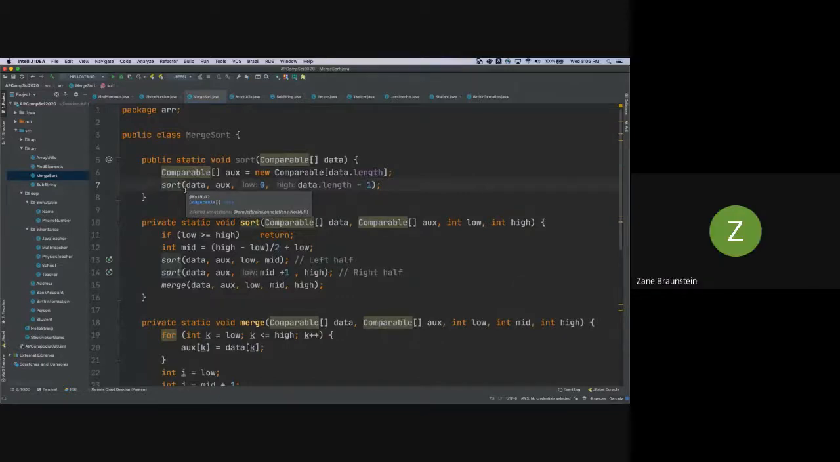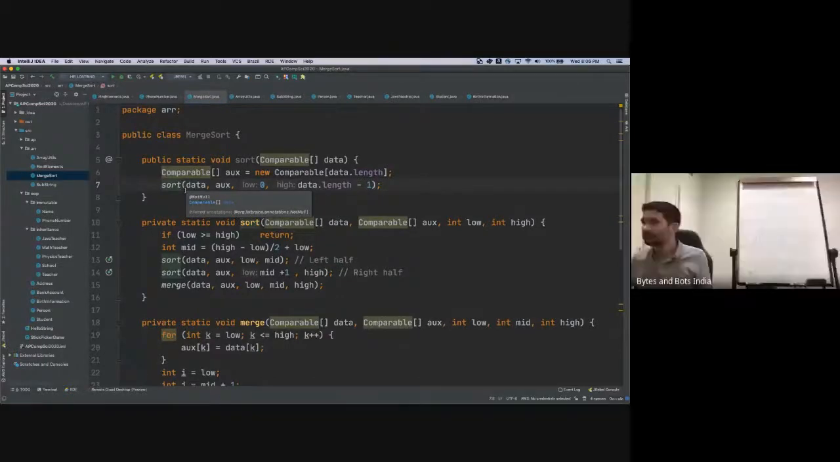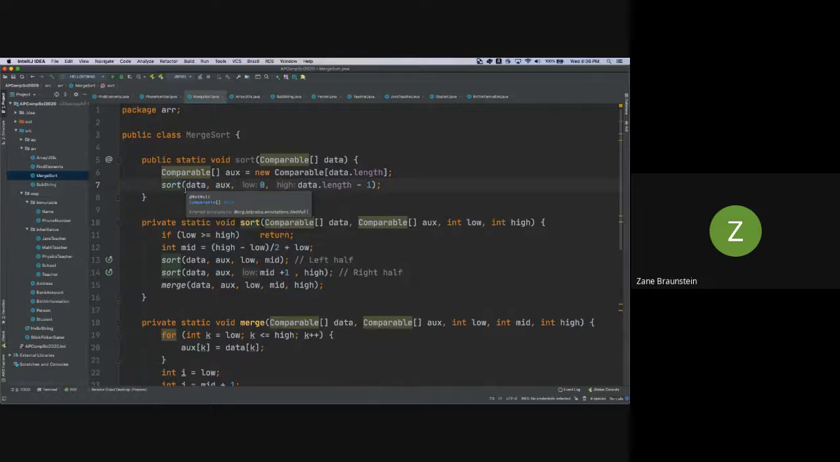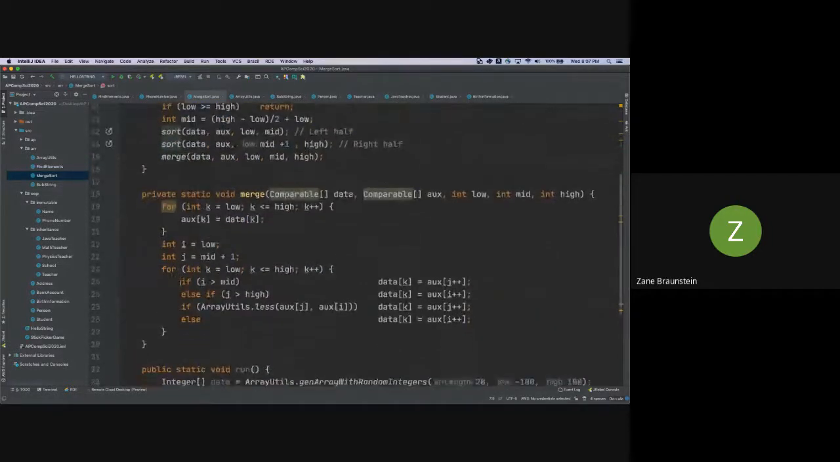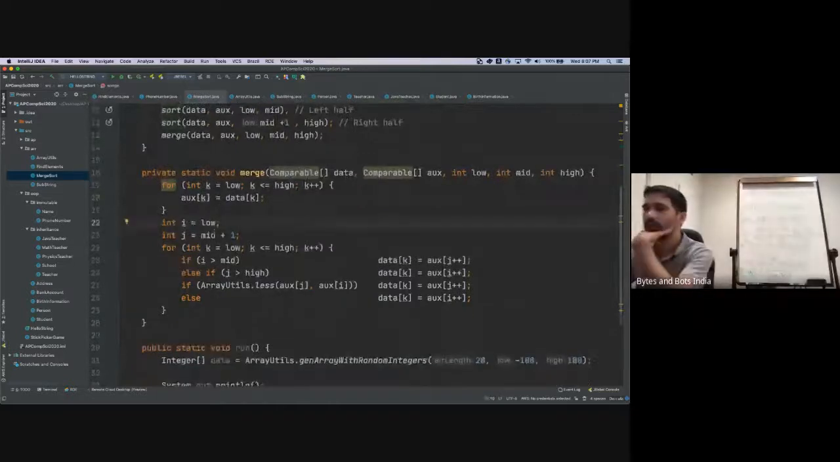I'm getting some errors. What error are you getting? It's in the merge thing under I and J. It says variable I is already defined in the scope and variable J is already defined in the scope, where it says int I equals low. Can you share your screen? Maybe you have written those somewhere outside of the brackets.